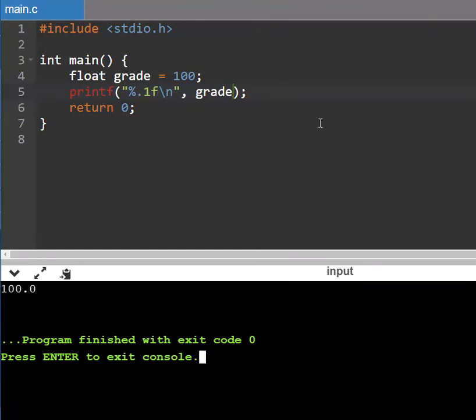Hello programmers! I have a simple program here with one variable, grade, set to 100, and then I'm going to print out that grade using the %.1f. The period and the 1 means one place after the decimal point. When I'm printing it, if I had period 2, I'd see 2 places after the decimal point. And then I'm just printing my answer, and that's all there is to this program.